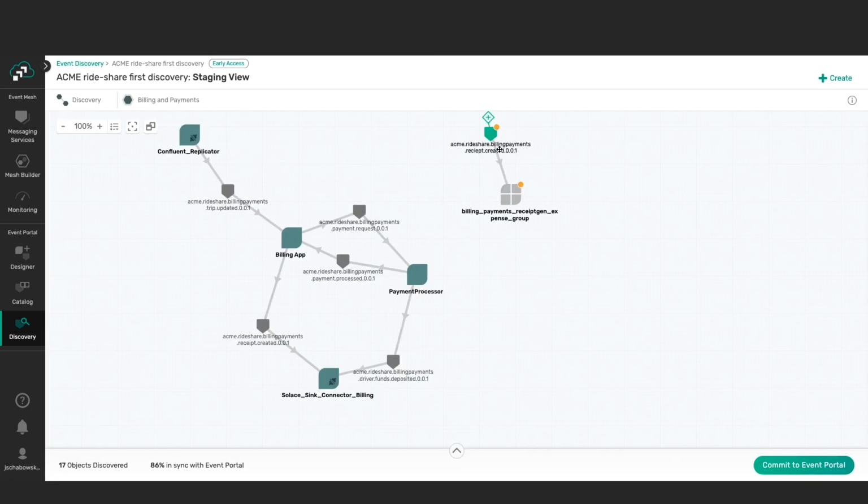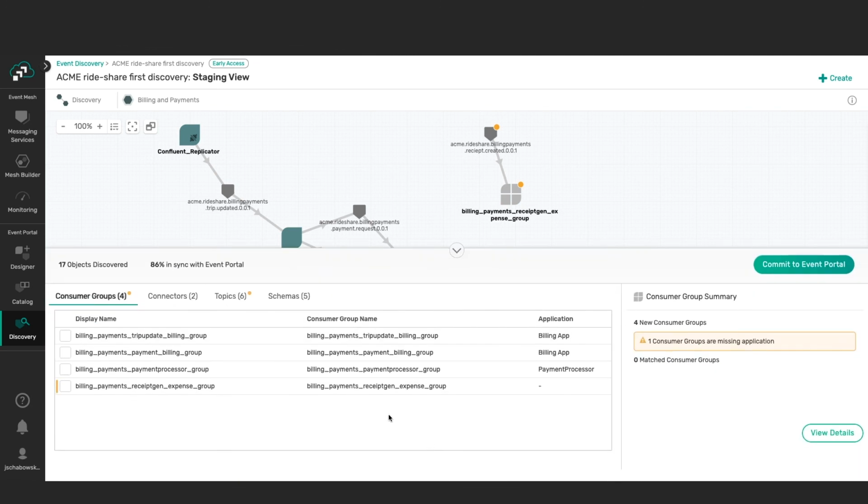And so what we found that's interesting is now there's a billing, payments, receipt gen expense group, and it's subscribing to not the event that we would have thought. It should have actually been consuming the receipt created, that's being used over here. And in fact, what we notice is I fat fingered and didn't use good spelling here. It's I before C except after C, which is something I frequently somehow misspell.